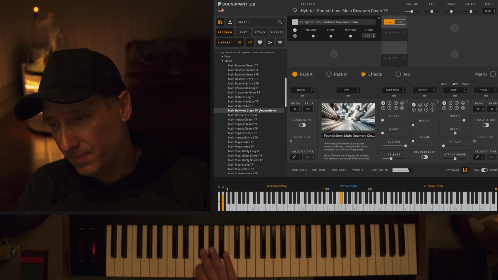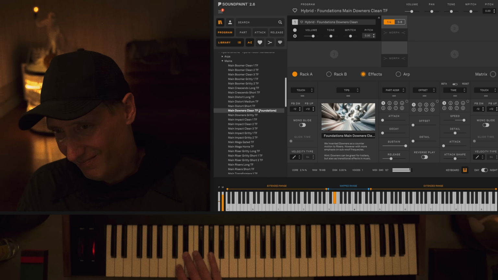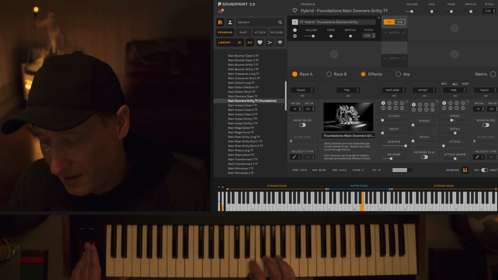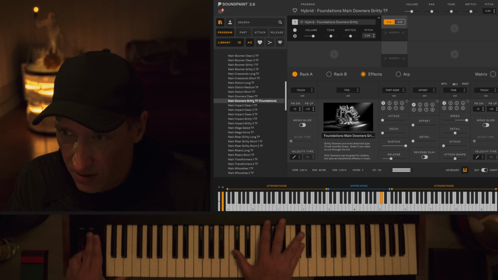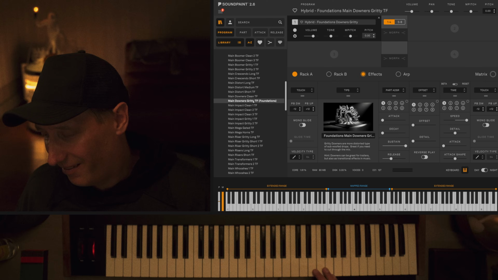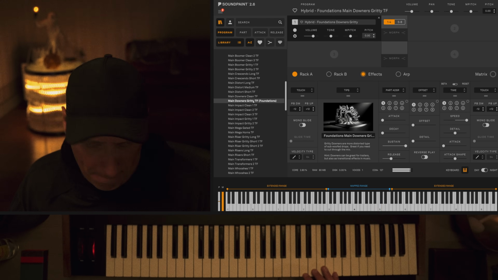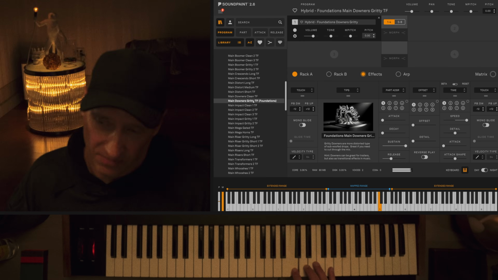Downers. Gritty downers. I love this one here. The synthesizer in it is speaking to me. Most of the time, sampling is about telling stories, just like we do with music. The instruments need to tell stories as well. Like that one. Yeah. Then nice.